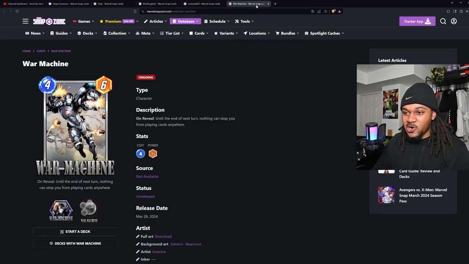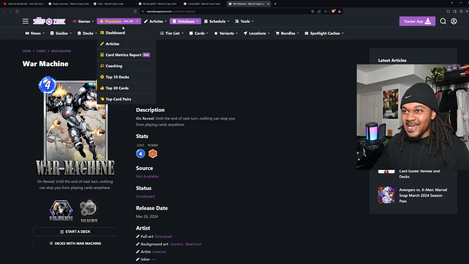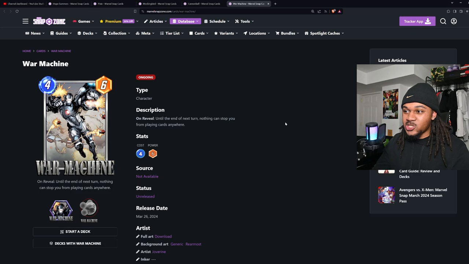But we on to this last card, and that is Big War Machine. I think outside of Hope Summers, this is probably the best card, the card that I'm gonna make sure that I get out of this season, right? And let's just go ahead and read it. 4 cost 6 power, and on reveal, until the end of next turn, nothing can stop you from playing cards anywhere. So it's literally an anti-Storm, anti-lockdown card, right? Everybody wanna have their Daredevil out so that they could get their Professor X on turn 5. No, you can't. You feel me?